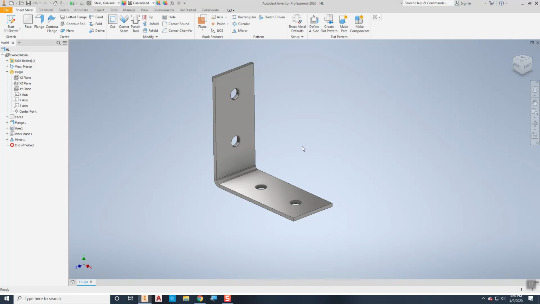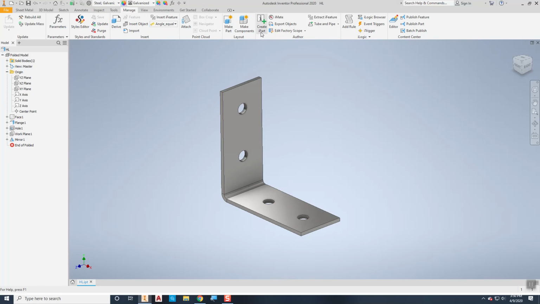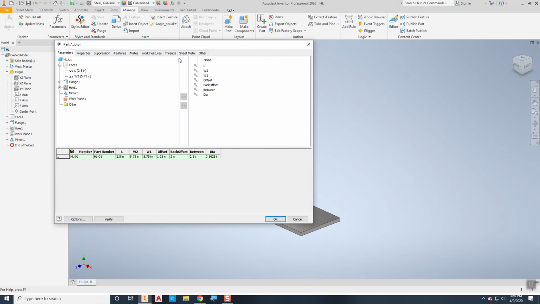So this is the base one that everything's going to be built off of, but now we're going to expand this and make our iPart. To do that, you simply go to the Manage tab and you choose the Create iPart tool. And when you do, it's going to bring up this dialog box here, and you'll see that it has all of these parameters over here that have keys, and they have keys on them because they're named. So the names were L, W2, W1, offset, back offset, between, diameter. Those are all of the keys that I created for this part. The only other one that we have is the sheet metal, the thickness, okay?